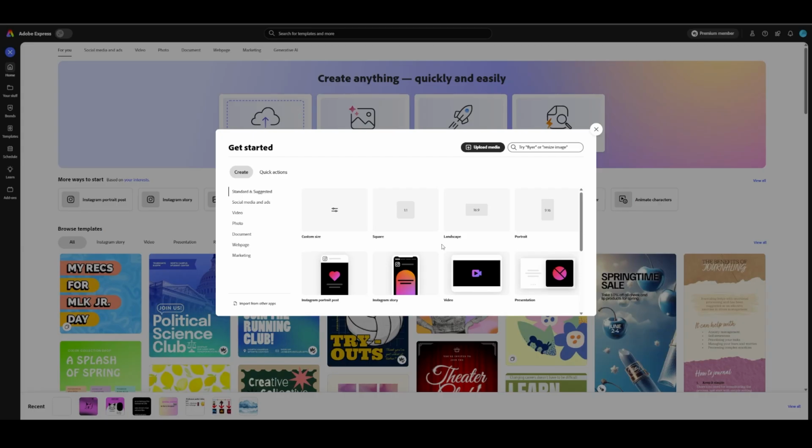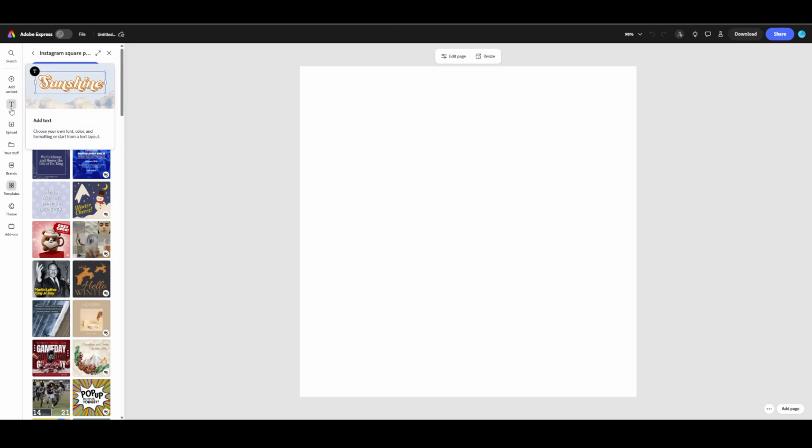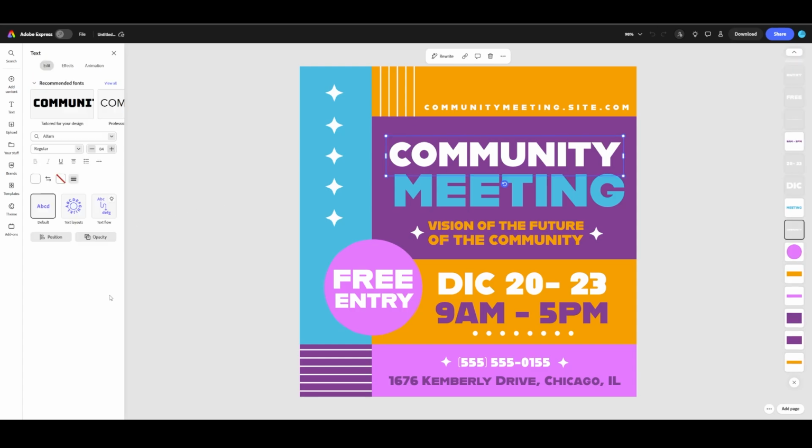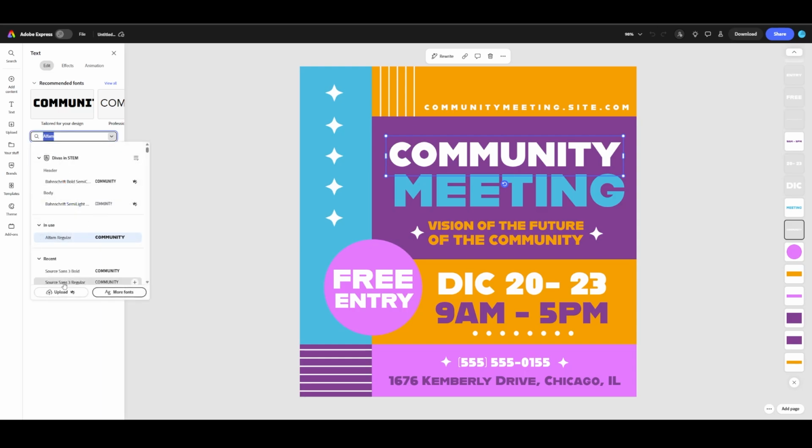The first thing that I'm going to do in Adobe Express is just create a new document, and I'm going to go to my templates and look through them. So here's a template that I'm starting with. The first thing I'm going to look at is the fonts. When I click on this text, I'm brought to the font menu where I can choose different fonts.